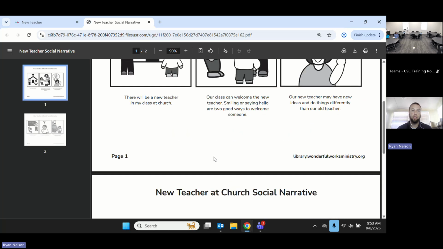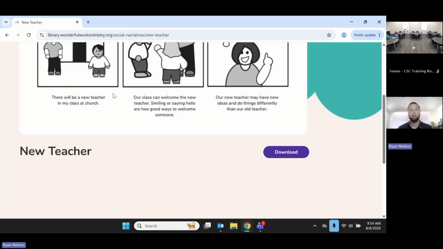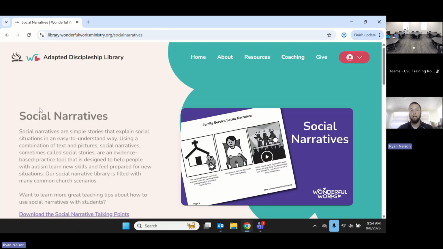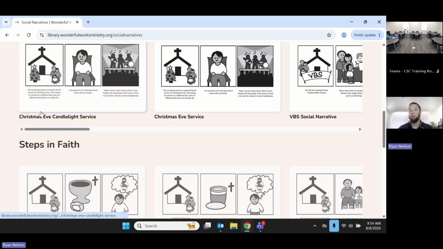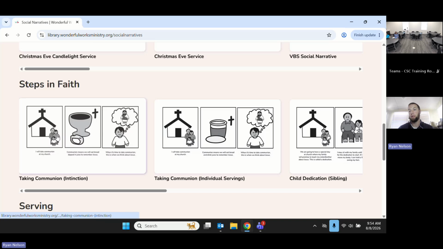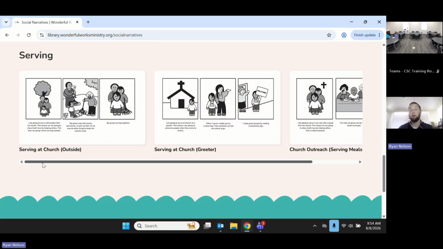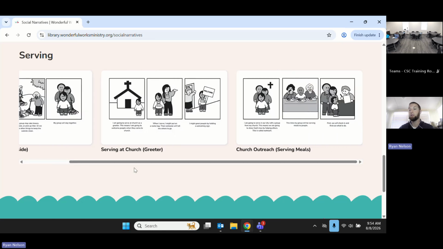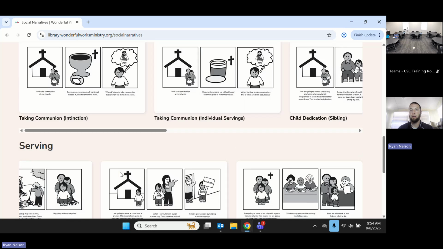We do have a few that are up to 4 pages. I don't think we have anything over 4 pages long in our social narratives. But we have a library of social narrative resources, not just the things at church, but we also have steps in faith. So like communion, baptism, dedications, those types of things that happen. Serving at church. So if you have opportunities for families to serve outside the church, or serving as a greeter, or serving meals. So all of these are available as well.